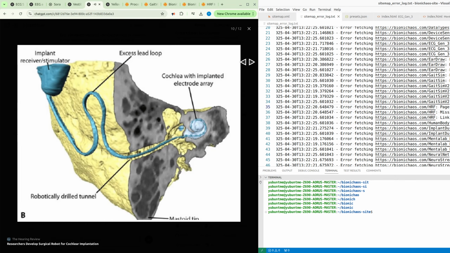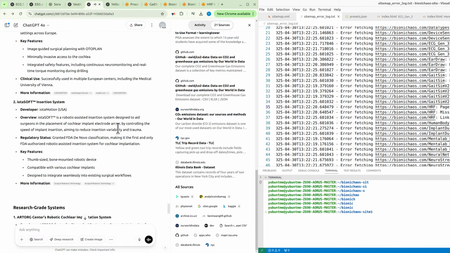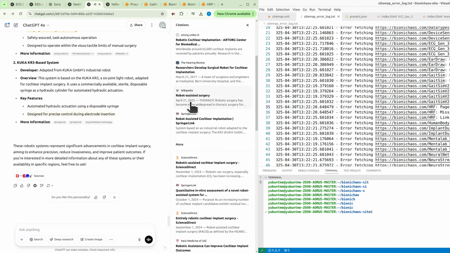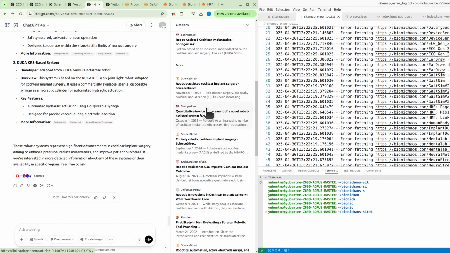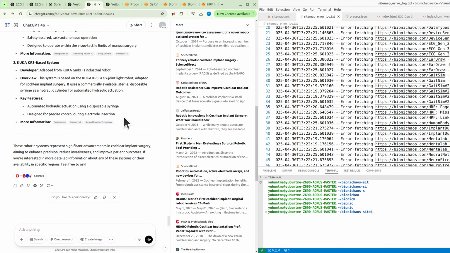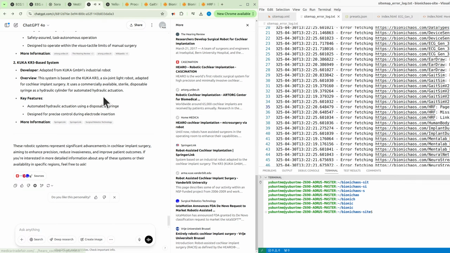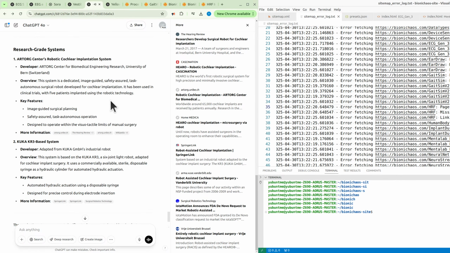More information. 2. KUKA KR3-based system. Developer: adapted from KUKA GmbH's industrial robot. Overview: This system is based on the KUKA KR3, a 6-joint light robot adapted for cochlear implant surgery. It uses a commercially available sterile disposable syringe as a hydraulic cylinder for automated hydraulic actuation. Key features: automated hydraulic actuation using a disposable syringe, designed for precise control during electrode insertion.